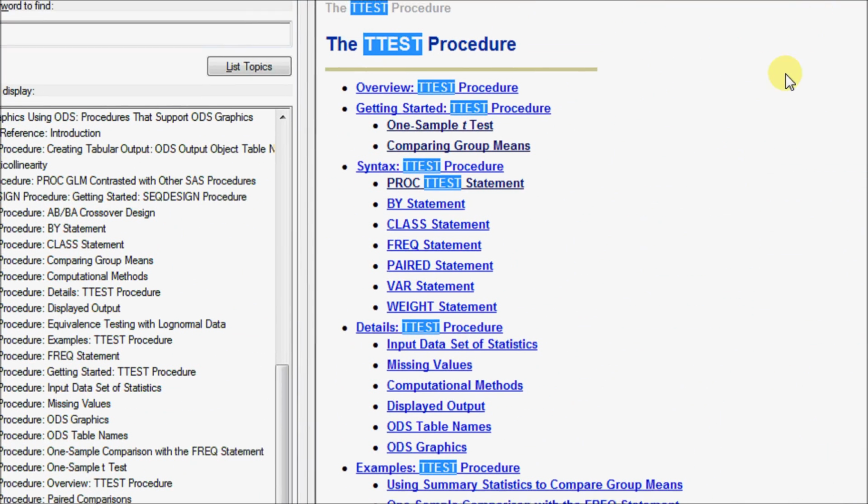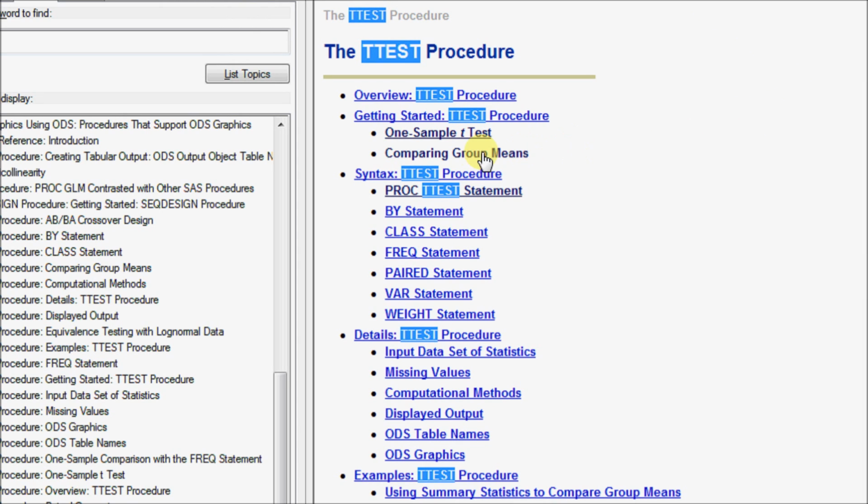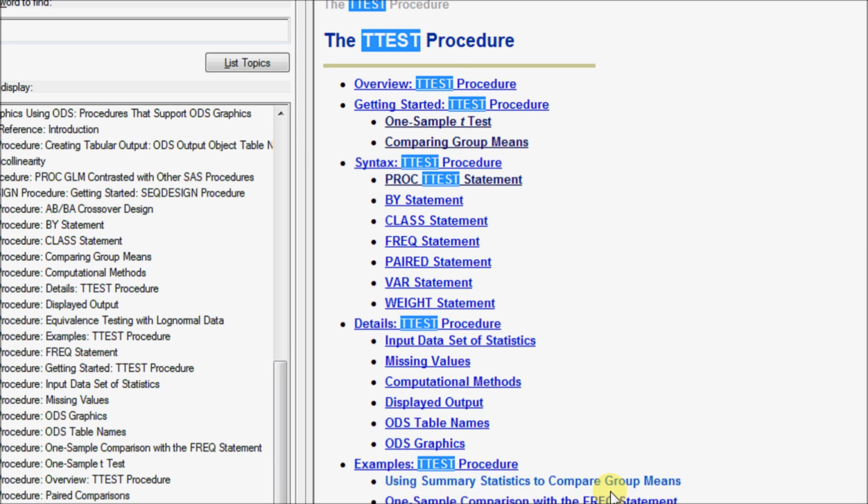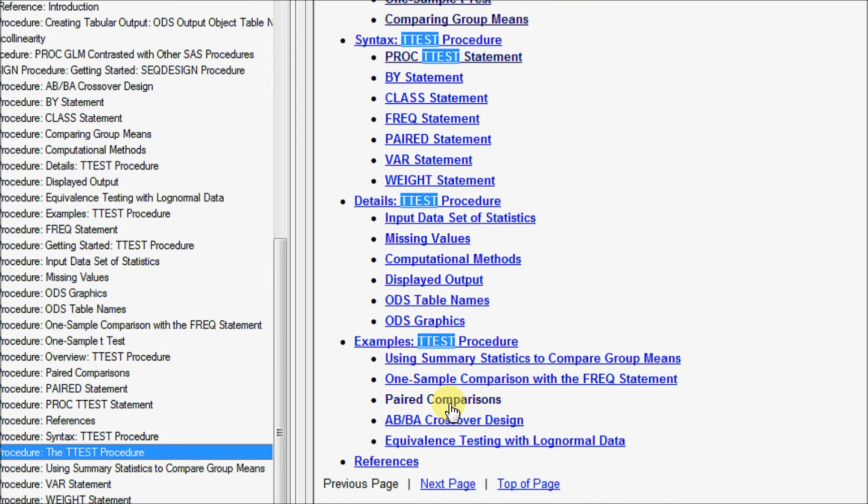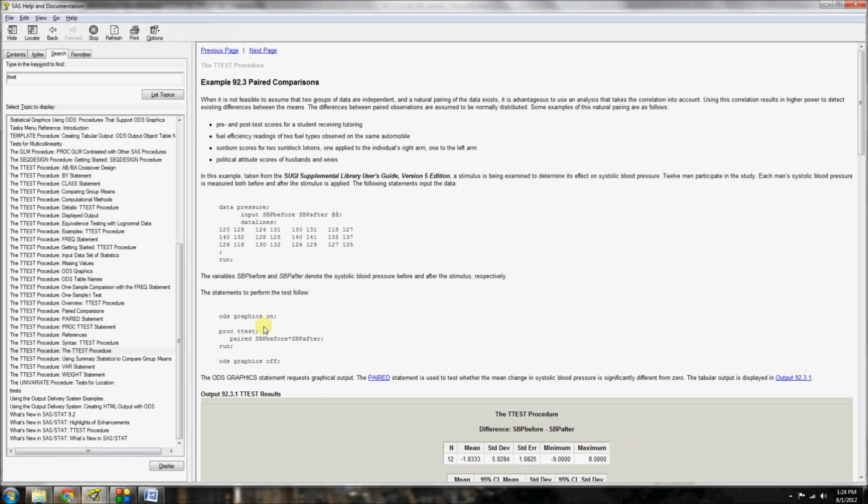Then you'll see the table of contents here, and I'm going to be showing this example right here, comparing group means for the two-sample t-test, and this example down here for the paired comparisons, the paired t-test. I'm going to start actually with the paired t-test because I feel like it's a little bit more intuitive.